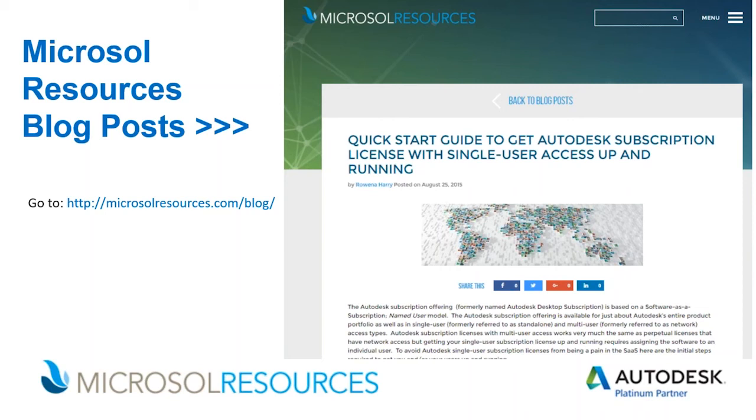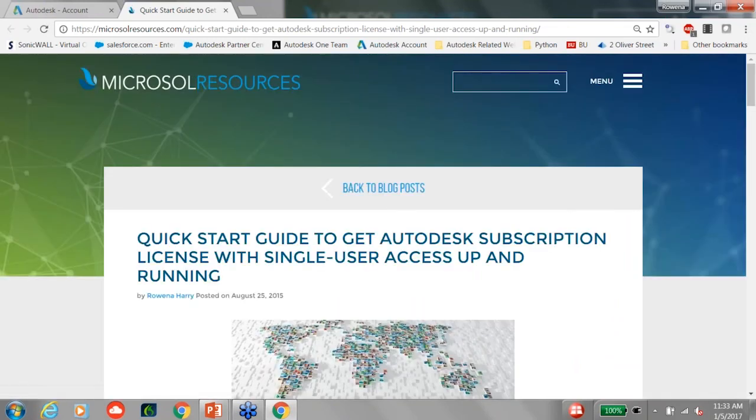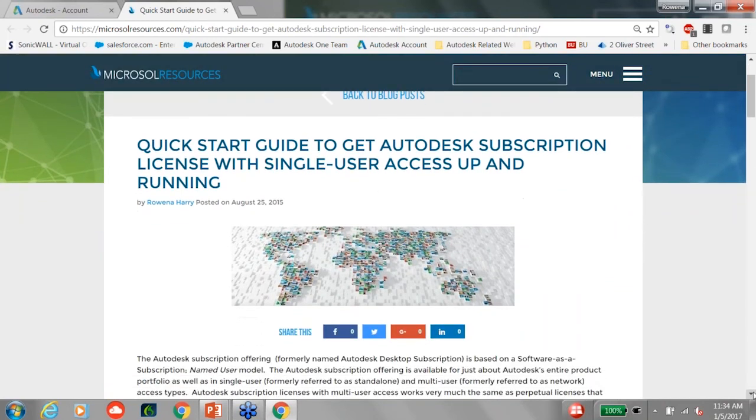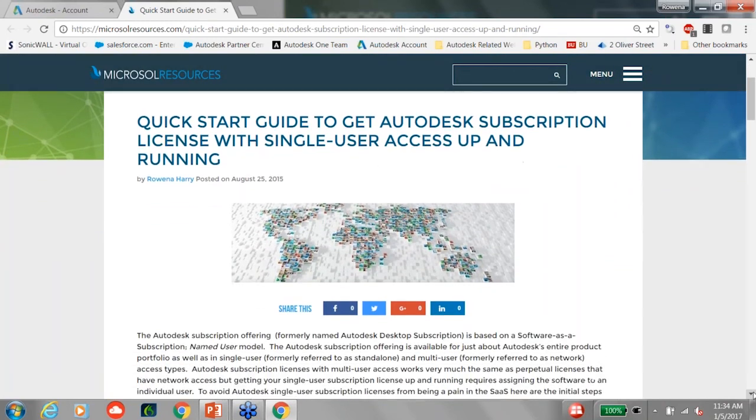But there are some additional steps to getting your single user subscription license up and running. And we have quite a few blog posts on this topic, including my own, the Quick Start Guide to get Autodesk subscription licenses up and running. We recently revamped our website, and we have quite a few blog posts, including this one that I mentioned. If you have a single user subscription license, I would ask that you please visit our website and search for our blog post on this.